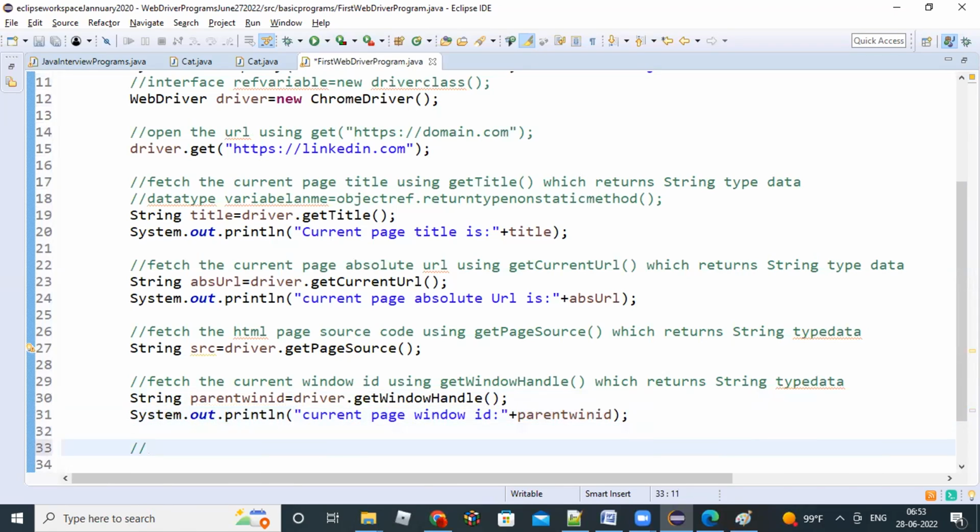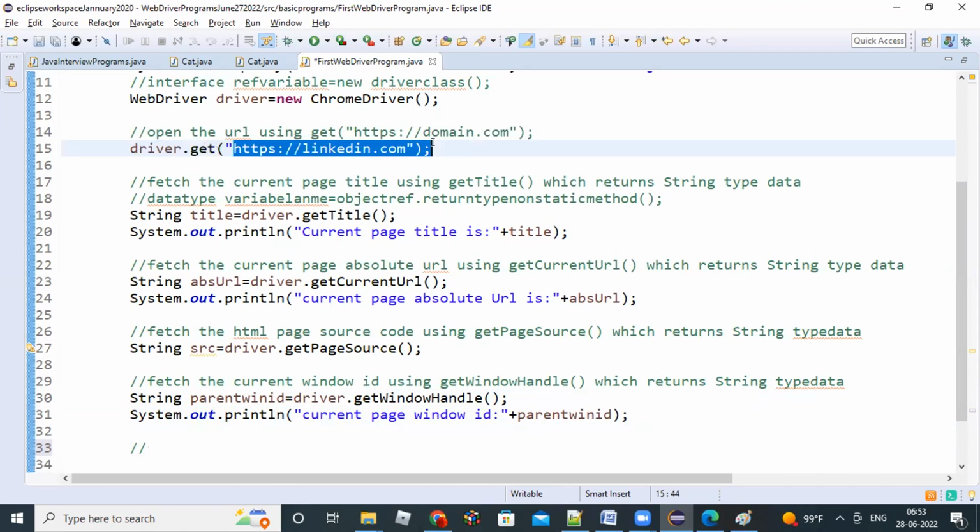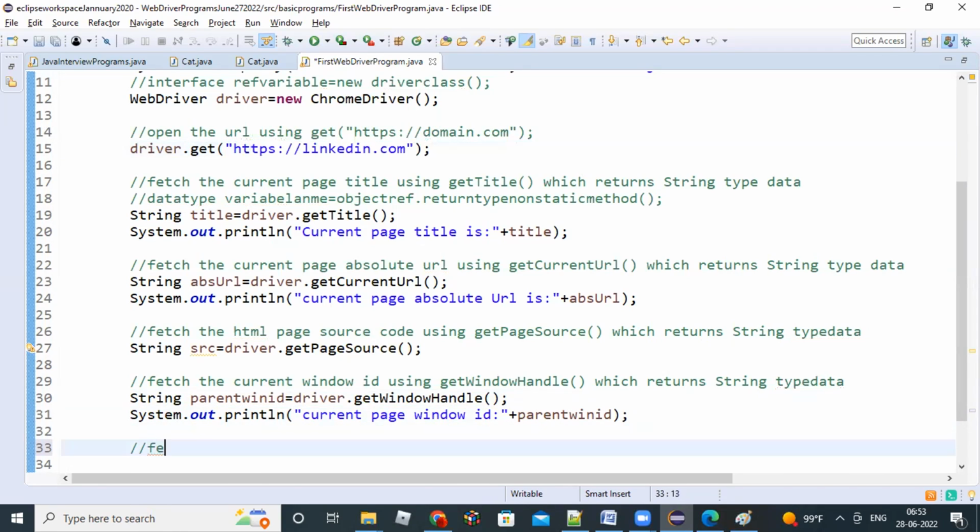Suppose you open multiple windows, but here we opened only one now. You open multiple windows. How can you fetch all window IDs? Every window has one ID, so each window ID you need to fetch. All of them, a group, you need to fetch. So how can you fetch all the open window IDs?